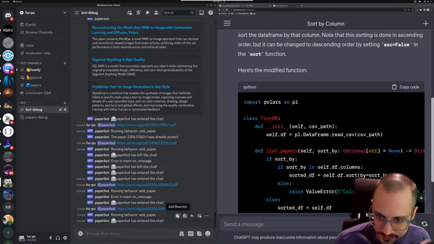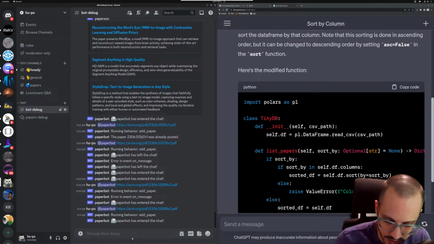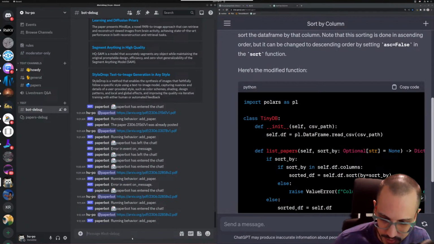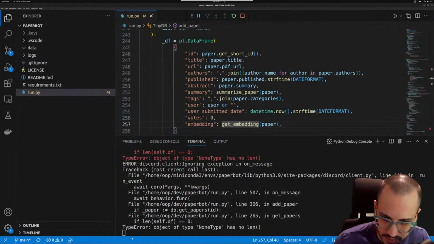All right, here we go. Paperbot has entered the chat. At paperbot, consume that. It's running the behavior add paper. We're going to hit the breakpoint soon. Oop, nope, here we go. Object of type NoneType has no length.